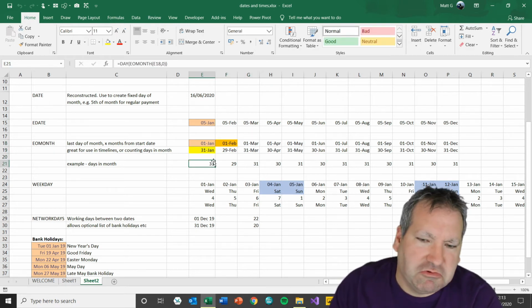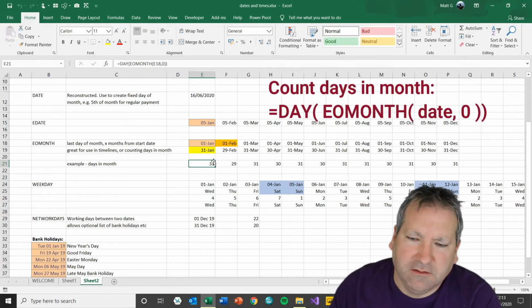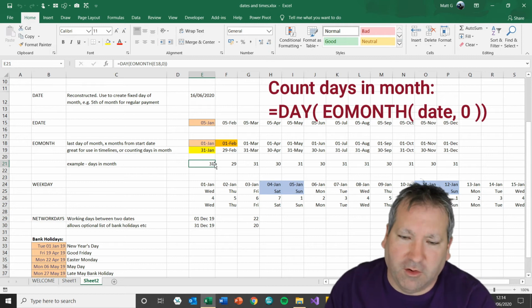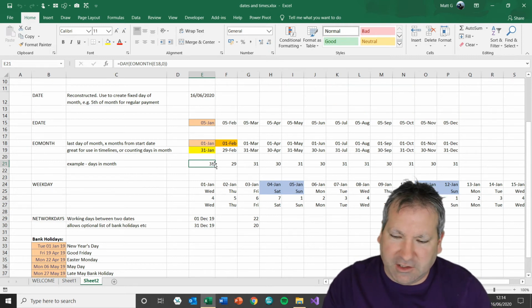And you can use equals DAY(EOMONTH(date)) to calculate the number of days in any month, which solves the whole problem of leap years, different days in each month, etc.